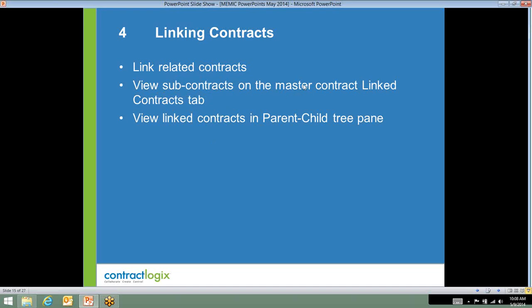Then there are a couple of places where you can go to actually see the relationships. On the master contract, there's a linked contracts tab, so you can see a list of all the contracts that are linked. On the browse list, you can display a parent-child tree window pane, which gives you those master, sub, or parent-child records.